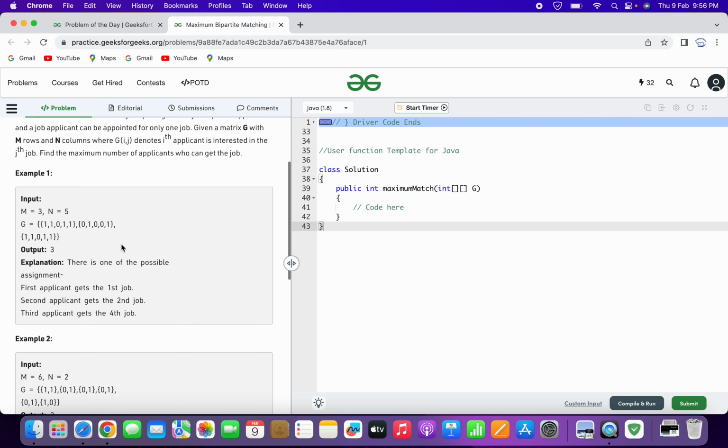So here we need to find the maximum possibility of applicants getting a job. That means we need to count the total applicants who got a job. One of the possible assignments here is that the first applicant gets the first job. Since he is interested in the first job, he can be assigned the first job. So for the first applicant, the task is done.